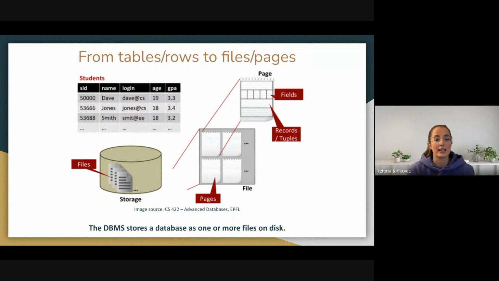Each file, so we have files in a storage. Each file contains multiple pages, and each page again contains multiple rows or tuples or records. Those are all synonyms. And each row is divided into fields. You can consider these fields as columns that we have here, for example, this SID, name, login, age, GPA. So the DBMS stores the data as one or more files. And that is important because in the following slides, we would focus on which layout this page can have. So in which layout can we store this data per page?